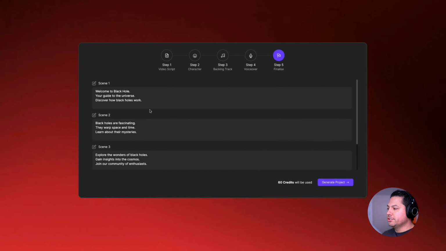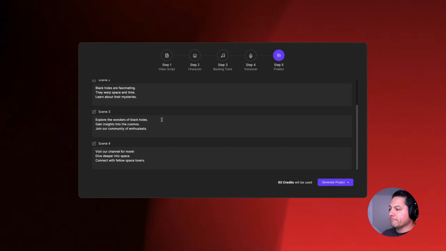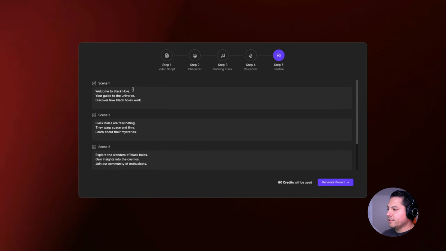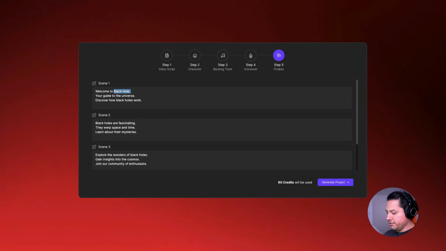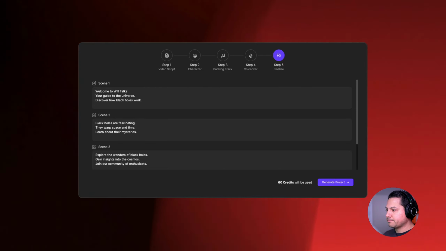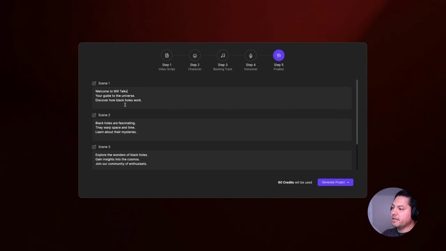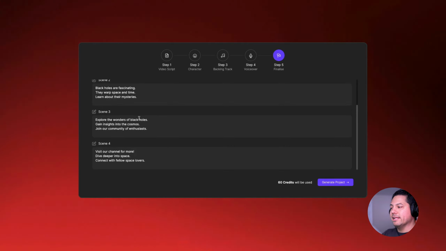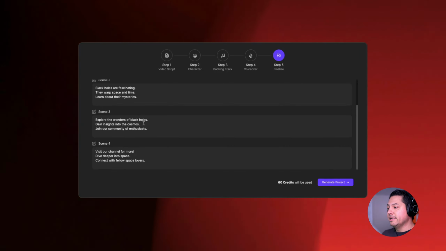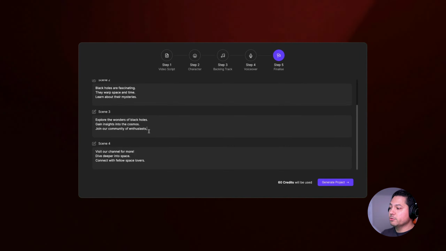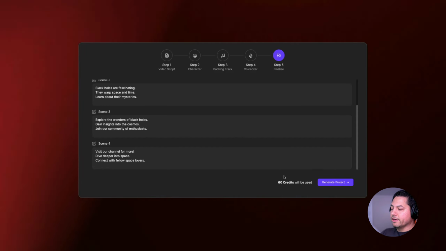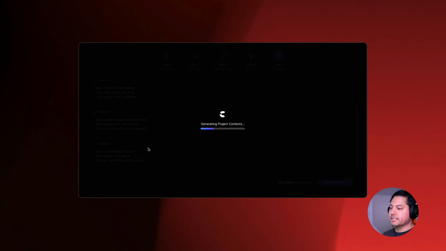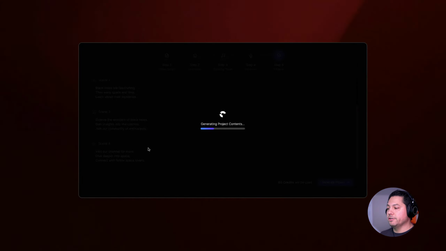And here's where it shows you what the script looks like, right? So it starts off at the top. And again, you have the option to edit this. I can change this, right? So let's call this Will Talks. All right, so now I can say, welcome to Will Talks, your guide to the universe, right? Discover how black holes work. And then it goes through and you can edit these if you don't like how they sound, or maybe it's not completely accurate to what you want to say. You can come in here, tweak these lines, and then it'll go with the 60 credits. And then I'll say generate project. And then it will generate that project and its contents and open up inside of CreateStudio 4 for me.